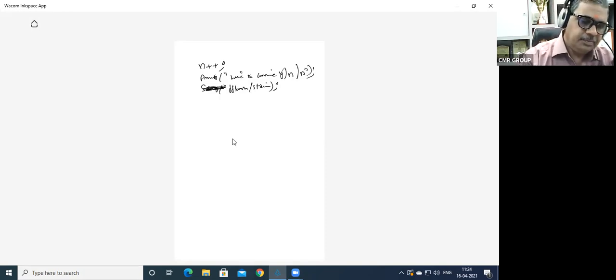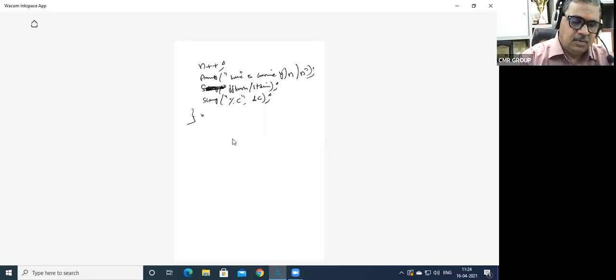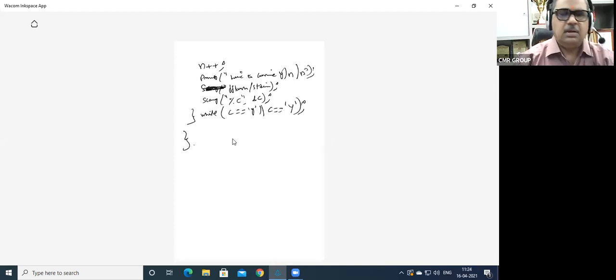Then scanf percent c ampersand c. Okay, and then close this, and while c is equal to y, or c is equal to capital Y, close. This is the create and insert.